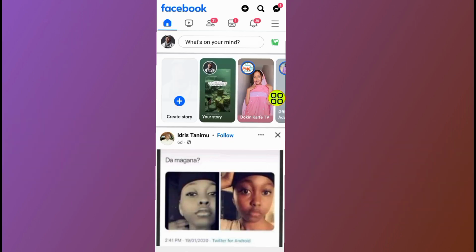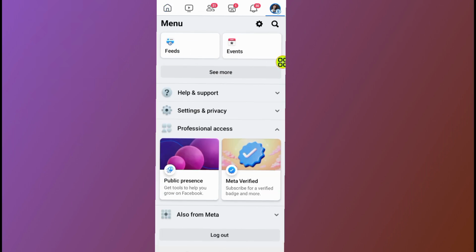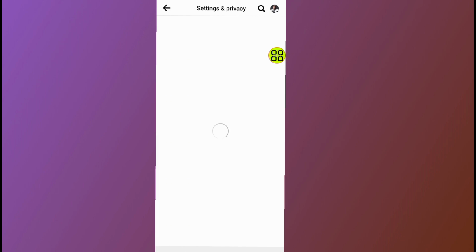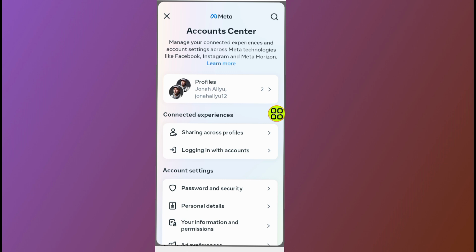So as you can see now, after you open your Facebook, now tap on this menu at the top right side. After you open this menu, now scroll down and tap on this where it says settings and privacy. Now tap on this settings. So under this settings, now tap on this where it says see more in account center. Now as you can see now, tap on this where it says profiles.